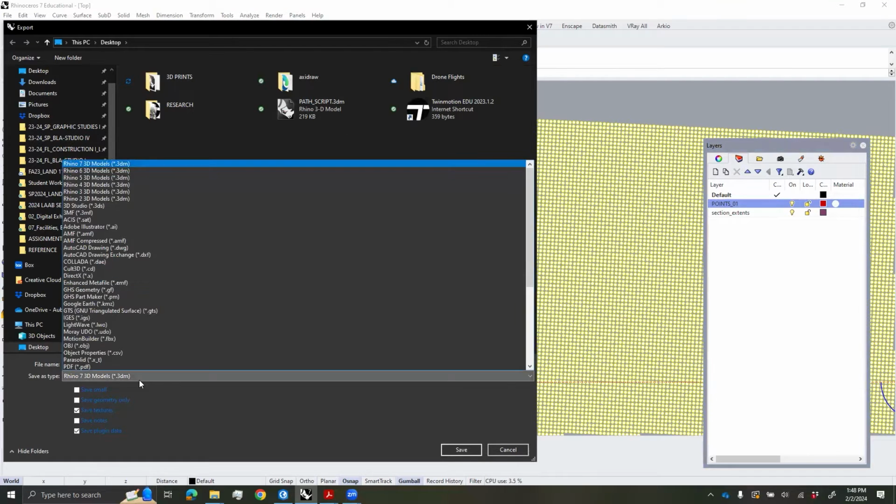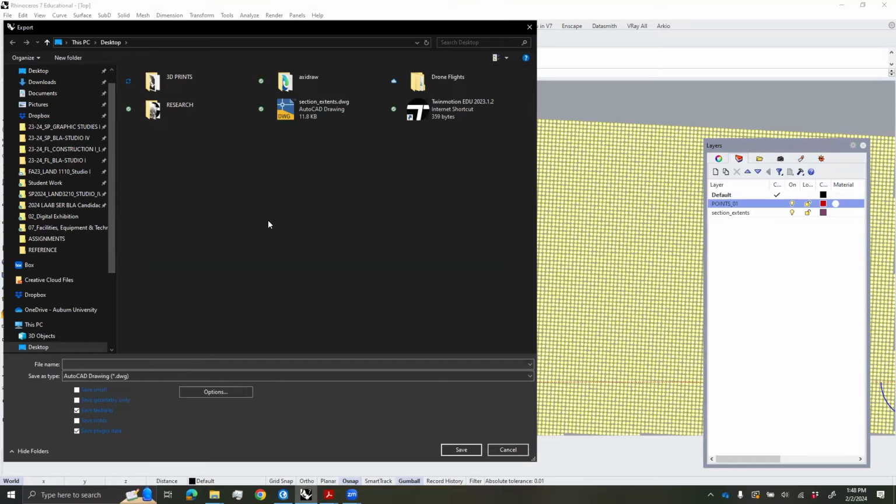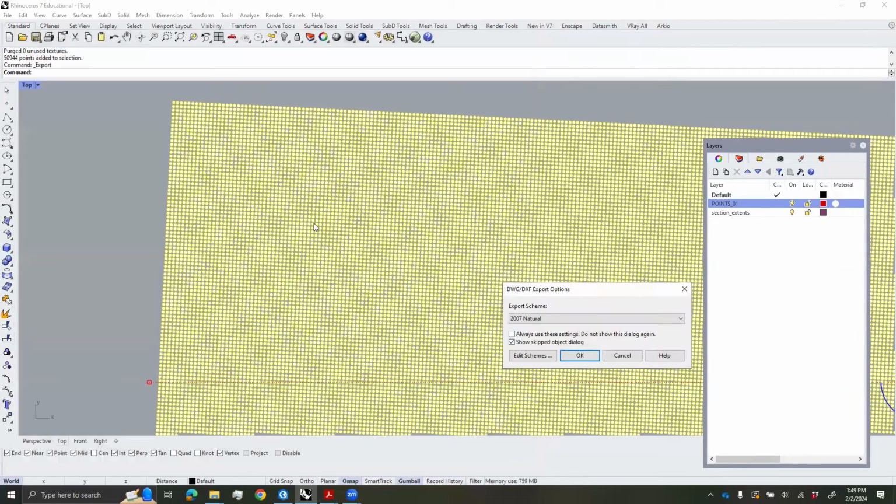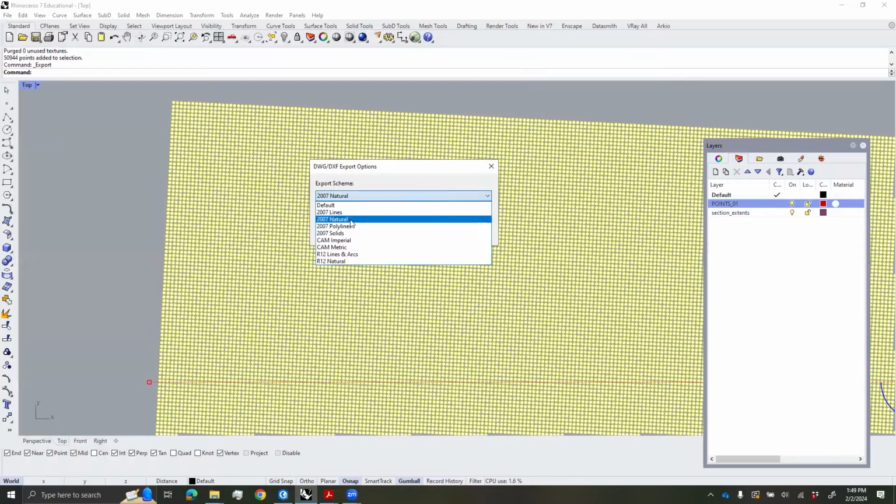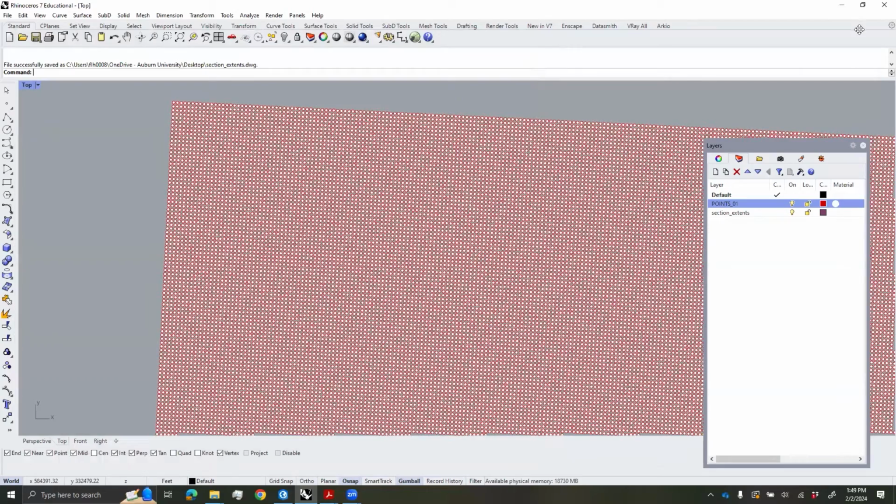So I'm going to set the type of this export to be DWG, and you see that Section Extents. I'll just save over it. I'll click Save, and then in Export Scheme, 2007 Natural. I choose OK. Now, Rhino, we're done with that for now.